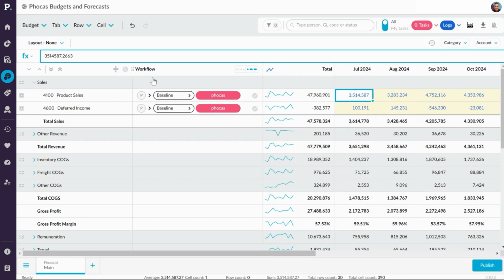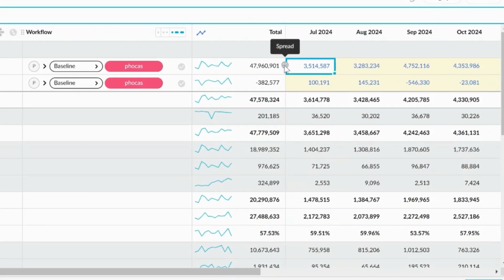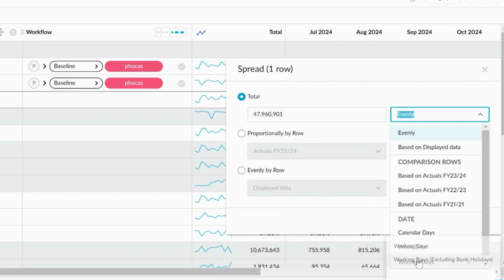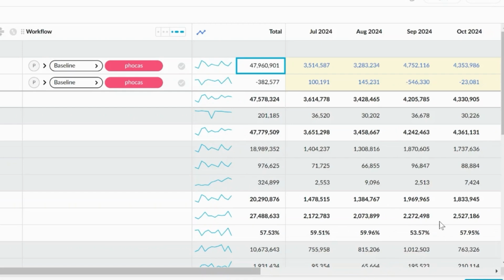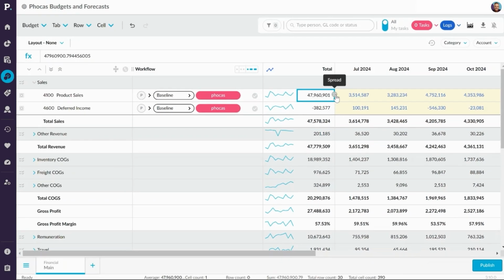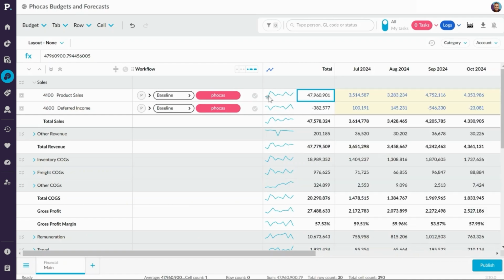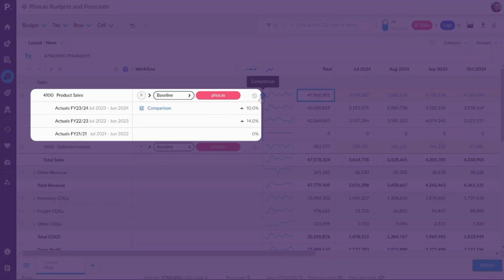You can see my total sales budget has spread across the months based on last year's proportions, aligning with seasonal trends. If I preferred, I could set a total target and spread this evenly, by work days, etc. There's lots of options here. And if last year wasn't great, I can bring in actuals and budgets from previous years. So you can apply spread rules based on trends or historical data.